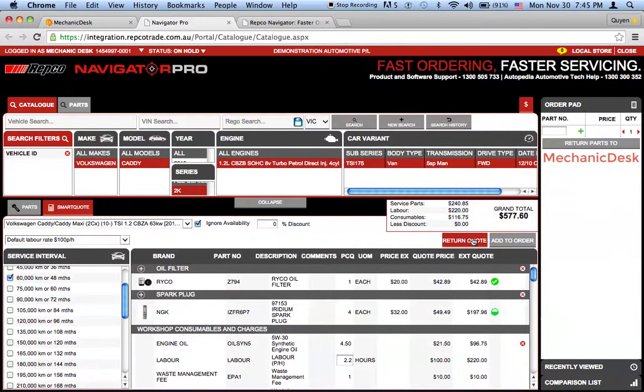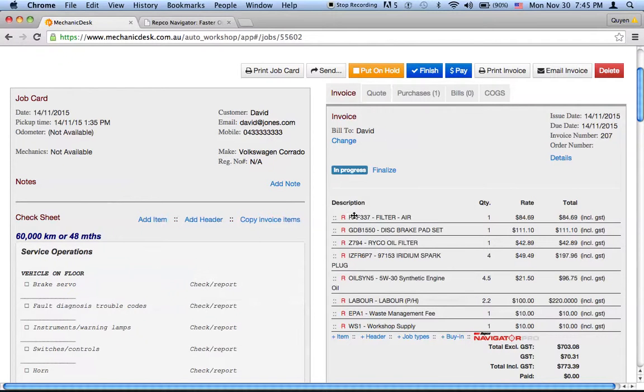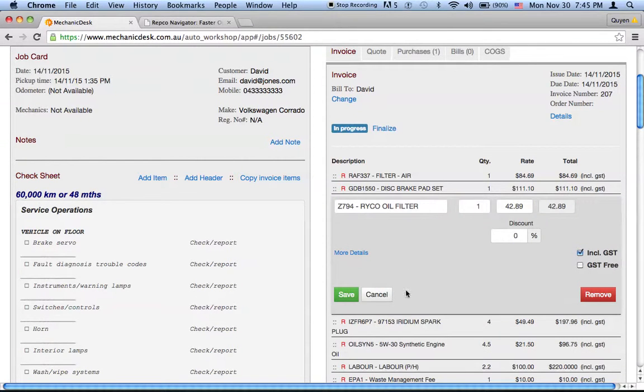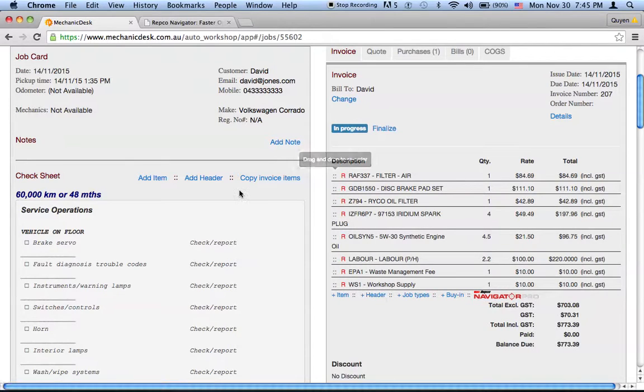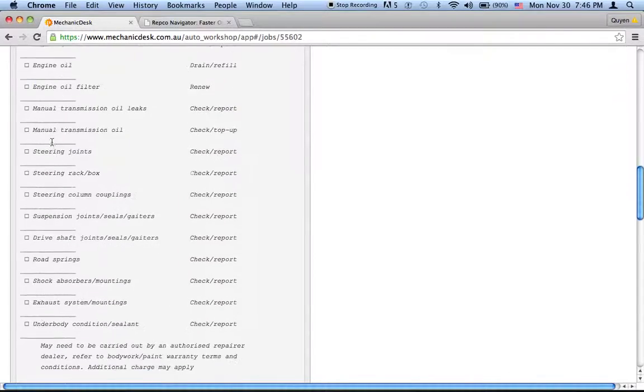All you have to do is return to quote. You click on that, it returns back to Mechanic Desk, and as you can see here it asks if you want a purchase order as well. Let's say in this case I said no. You can see everything from Repco is pulled back into Mechanic Desk and added to your invoice. Of course you can change it if you want. Also, the logbook service is here on the job card.